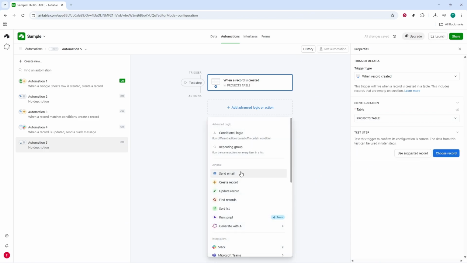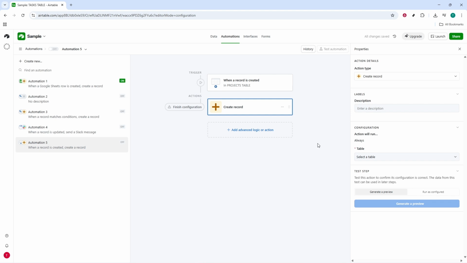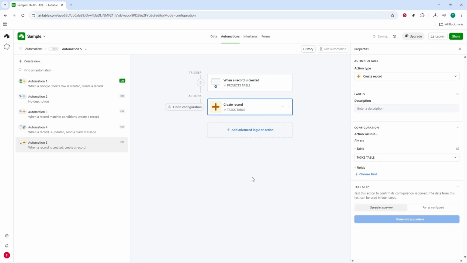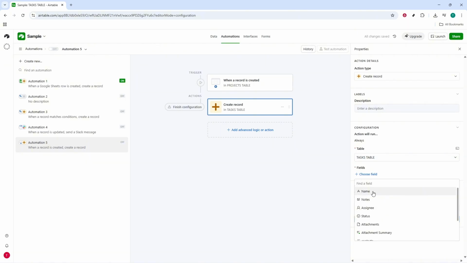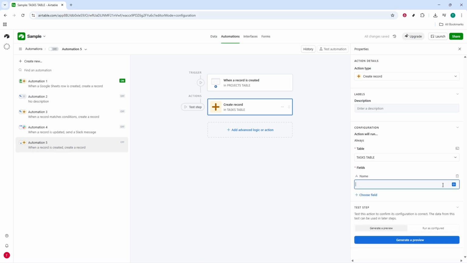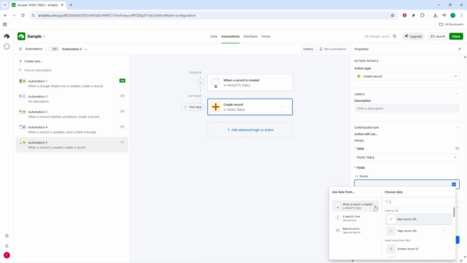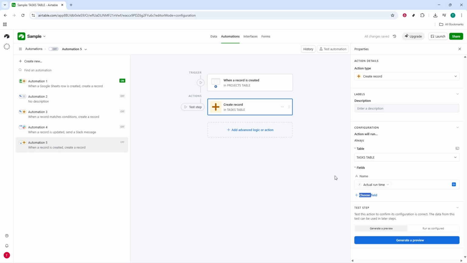Now map the fields. For task name, pull from your task template source so each new project gets the same standardized checklist items you already use. For status, set a default value of to do, so every new task starts in the right state. For linked project, map the record ID from the trigger, ensuring the task is attached to the specific project that just got created. That's it. With this setup, every new project automatically receives a consistent, predefined set of tasks, neatly linked back to the project. Keep your templates up to date as your process evolves, and you'll maintain a clean, scalable workflow without manual task entry.